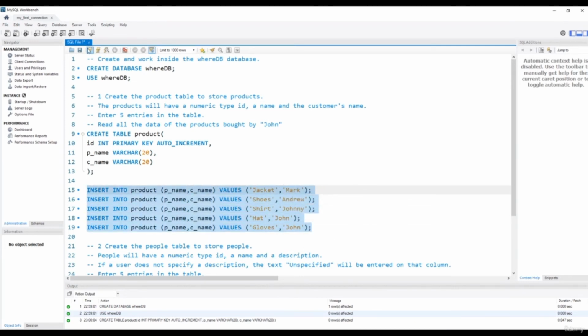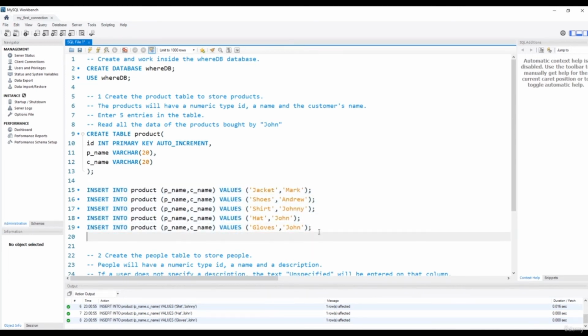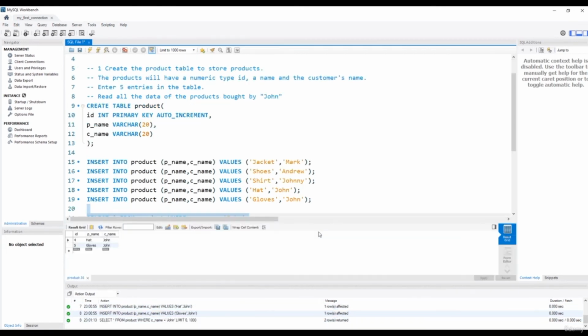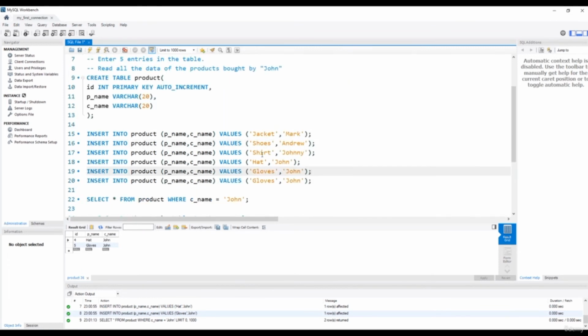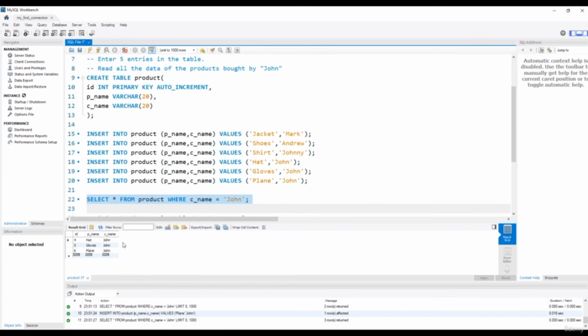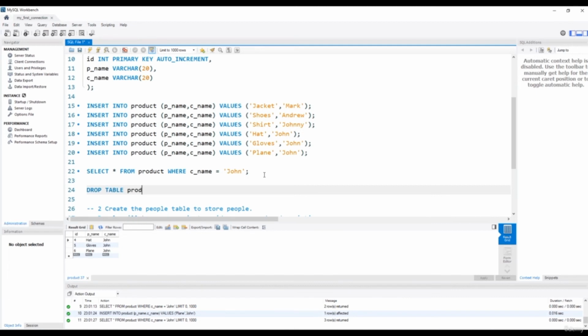We will insert 5 products together with their customers, and now let's read all the data of the products bought by John. We will write select all from product where the customer name is equal to John. We will run this query and we can see that John bought 2 products. Let's insert one more, a plain. Now, if I run this query again, I can see that John bought 3 products. Let's drop this table. Drop table product.